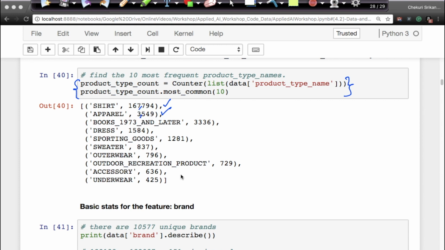right? There are some more small categories, like books 1973 and later. I'm not sure why this product type came up when we acquired data. Of course, there are dresses, there are sporting goods, obviously. There will be some women's tops which are sporting. There will be sweaters, of course, outerwear, outdoor recreation products, undergarments and accessories.